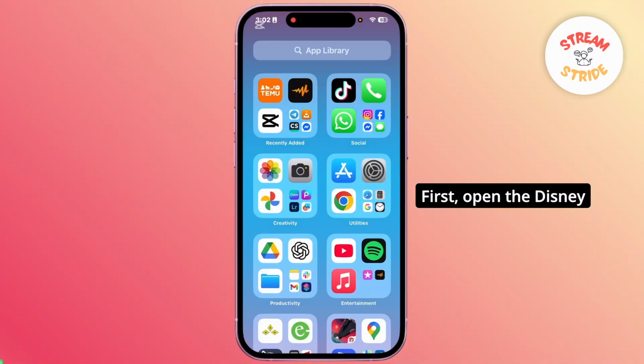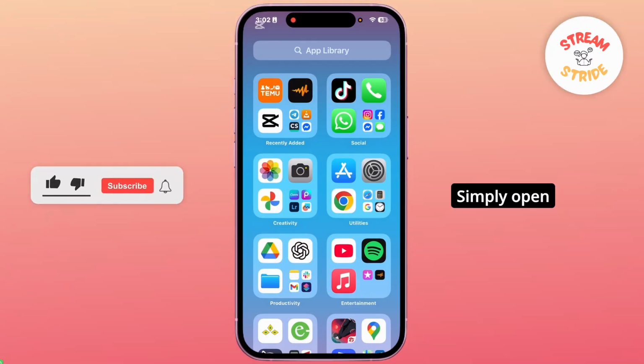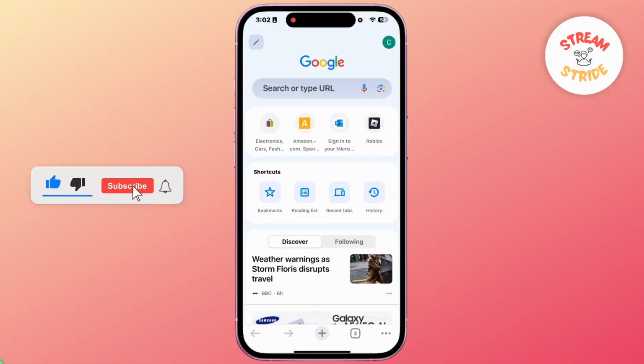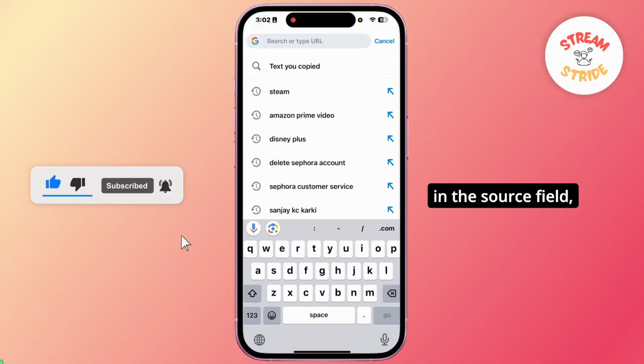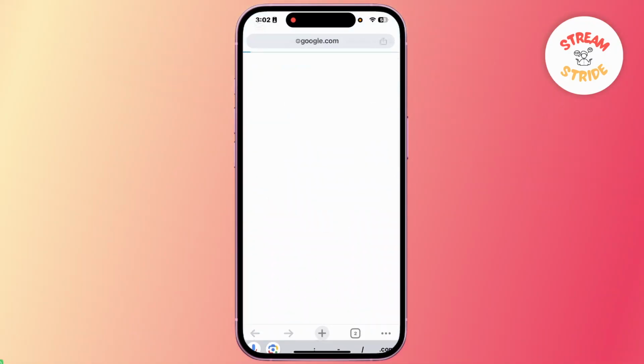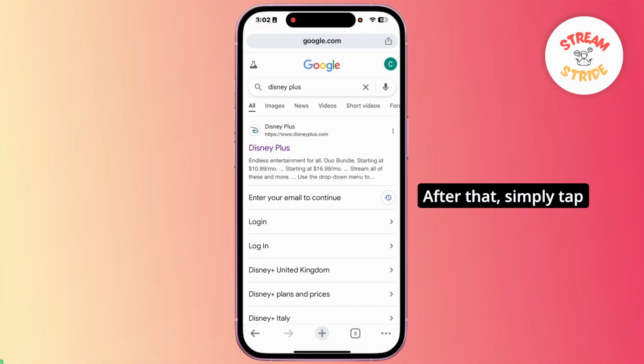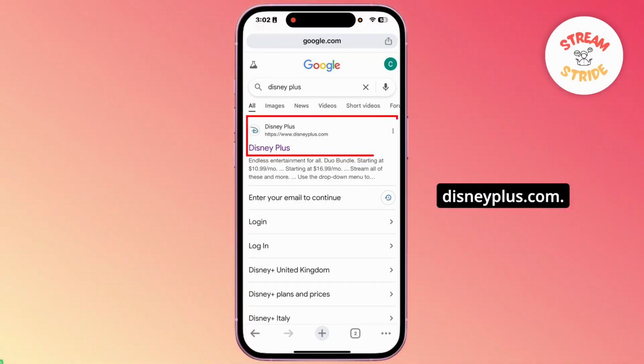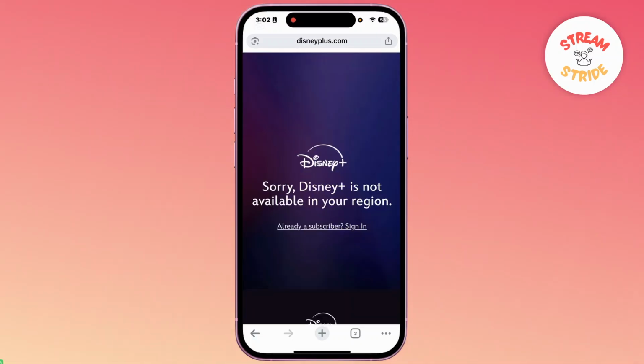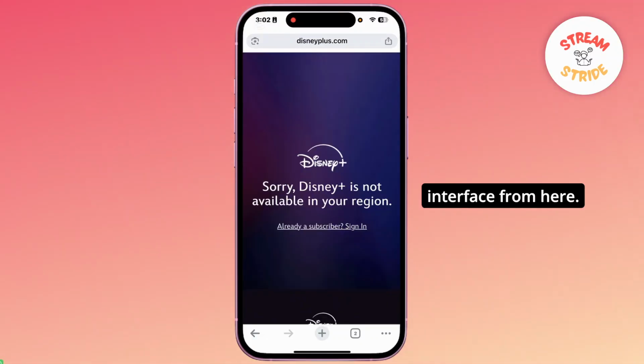First, open the Disney app, or you can as usual open it on your browser. Simply open any browser. After you open the browser, in the search field, search for Disney Plus. After that, simply tap on the official URL of Disney Plus, like disneyplus.com. After you tap on that, you'll be able to see this kind of interface.